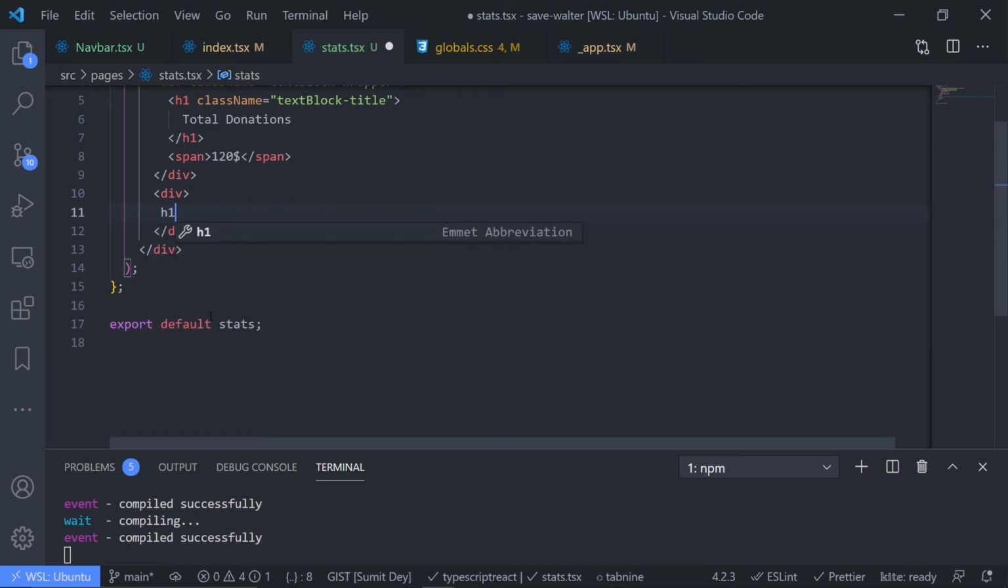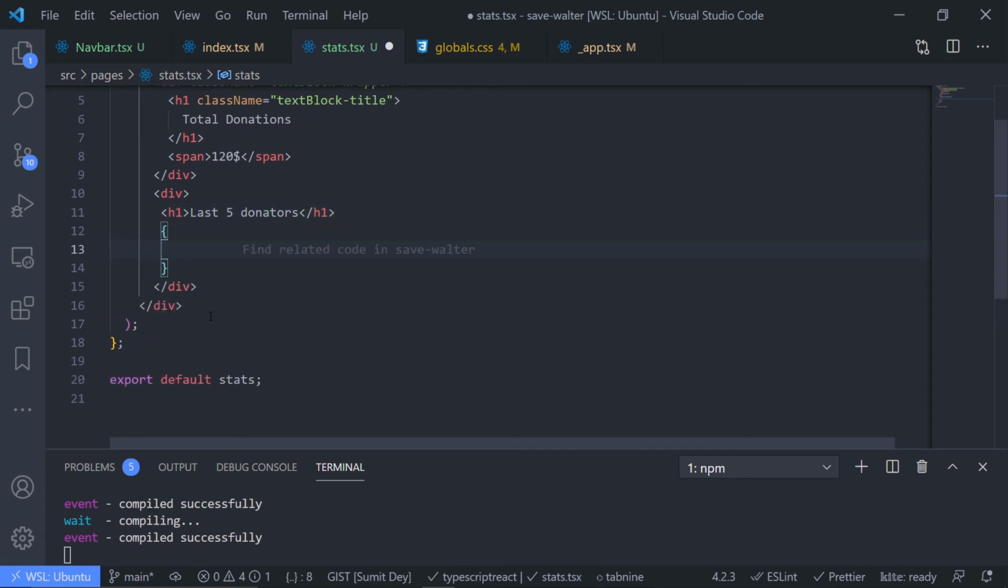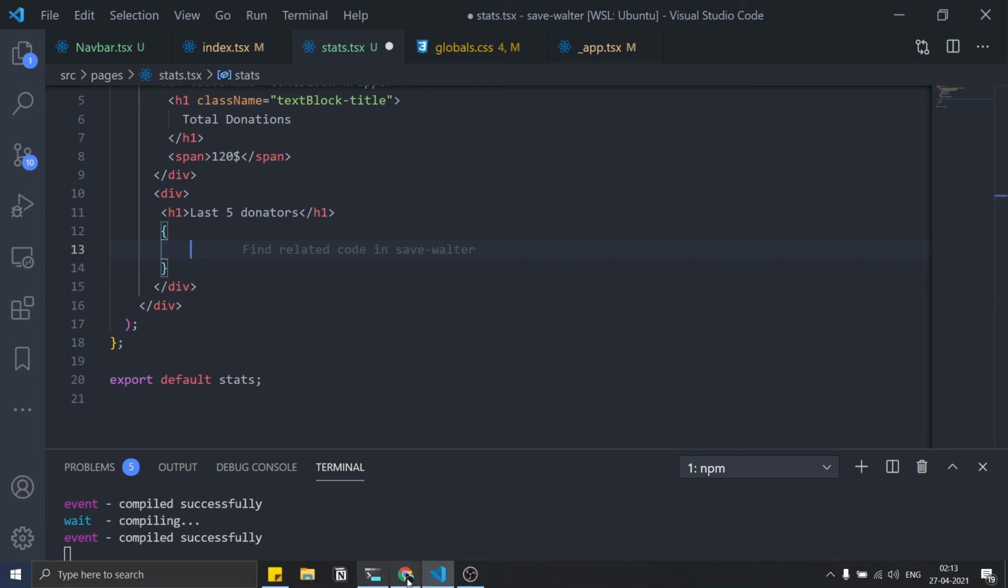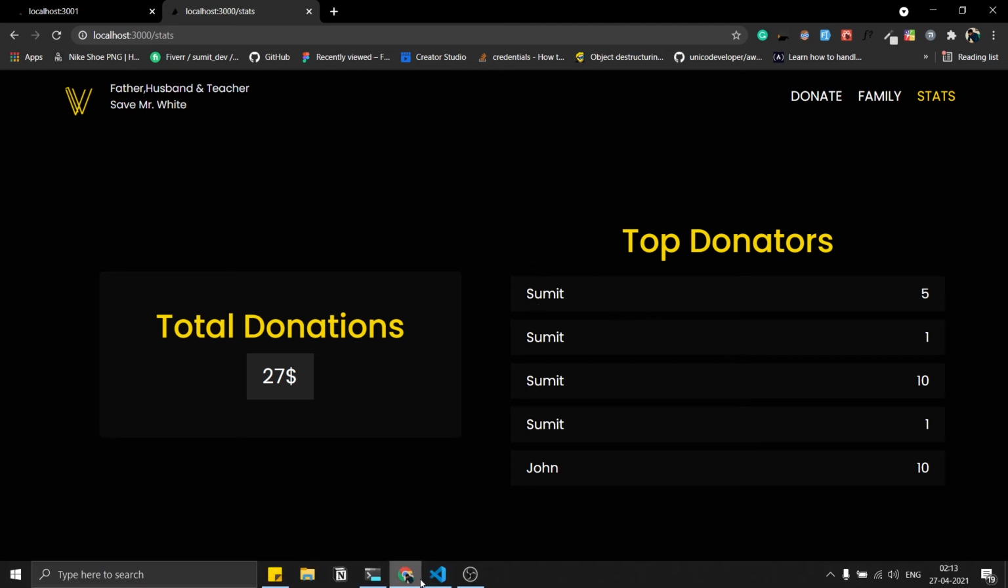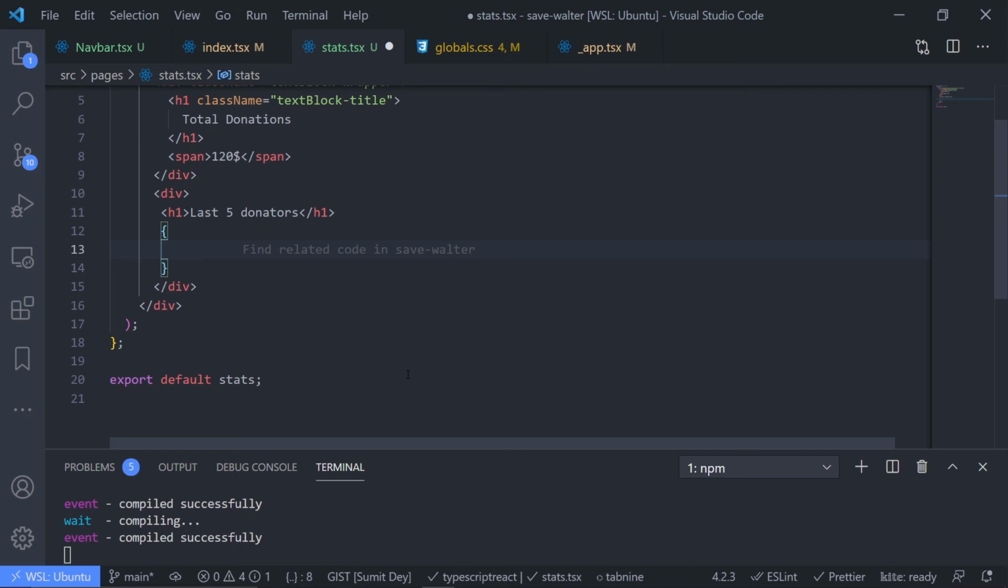Okay, so here I just need to put all these donators. So top or last 5 donators. Just put whatever you want. And then here I just need to render a component. Do I need to create a component, or I can actually make this a div? I don't have any functionalities here. So just create a div and render this. Okay, so I need to render 5 div.